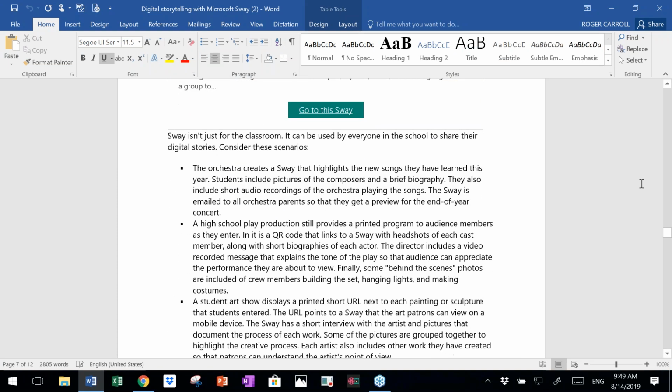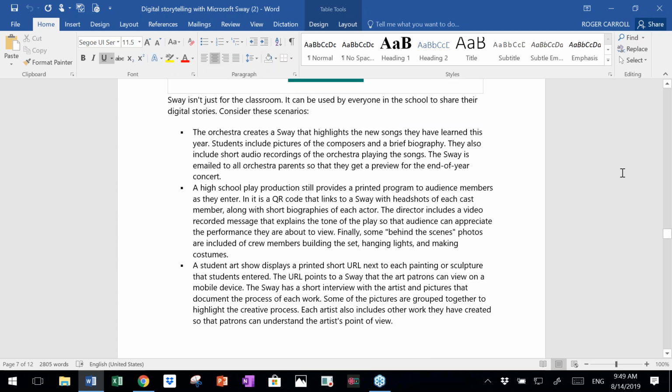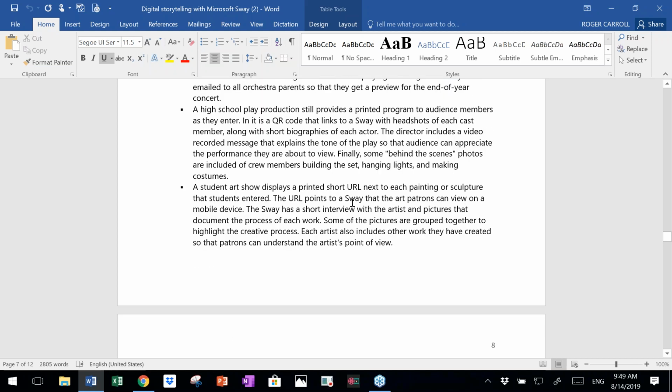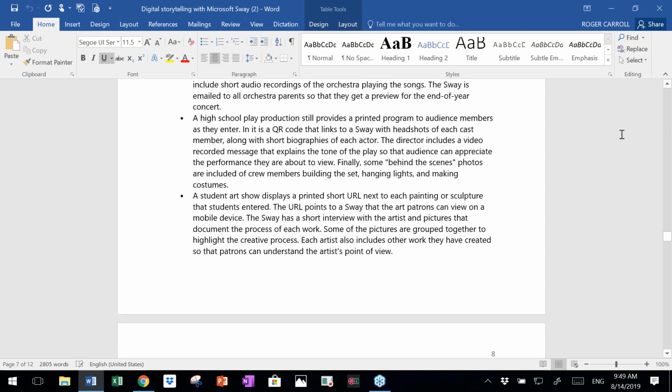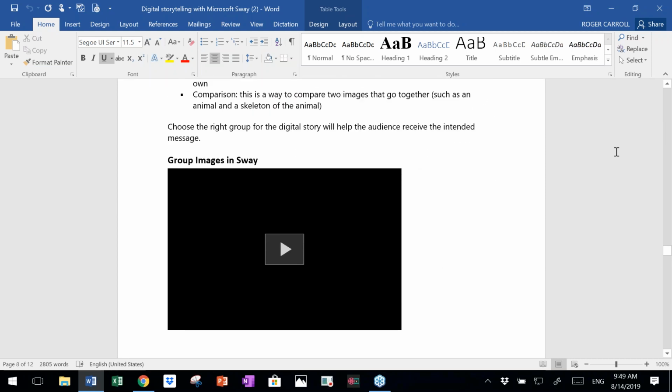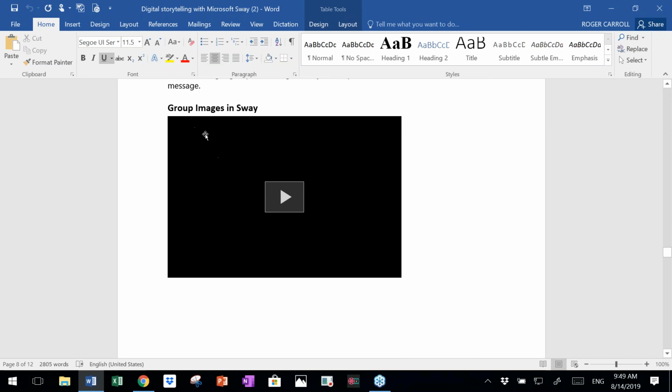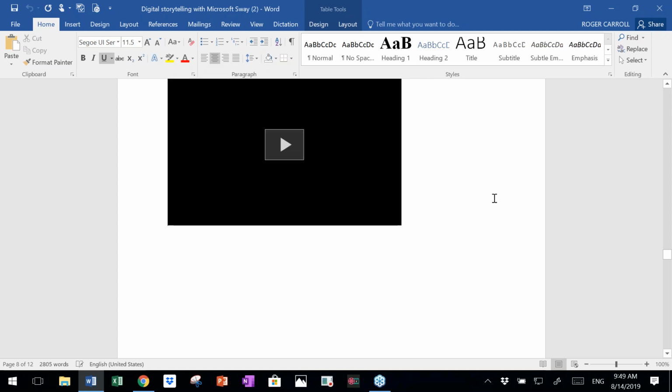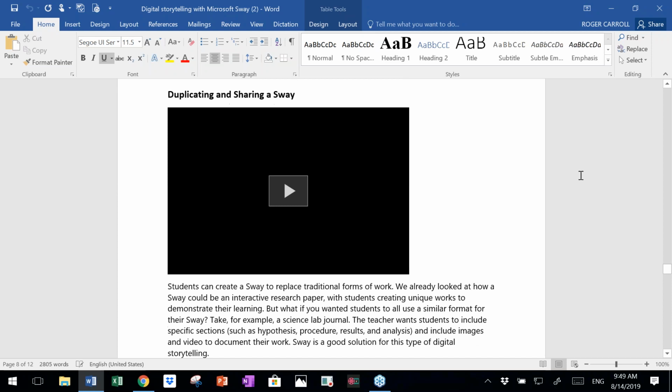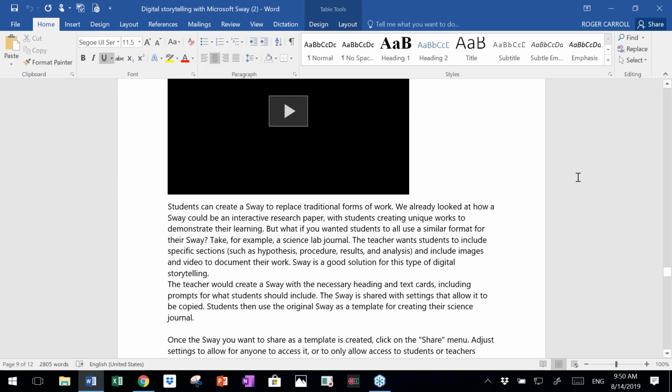Here are some other ideas for using Sway. If there's a presentation your class is doing, maybe participating in a production for the school plays, and so on, different displays. These are all, I think, great uses for Sway. The grouping images, thank you, Gene, for finding this for me, is an example of grouping images using those stacks of images and so on.